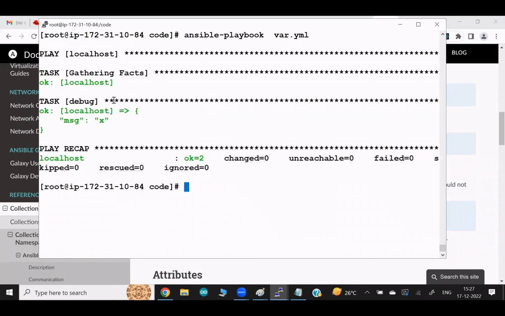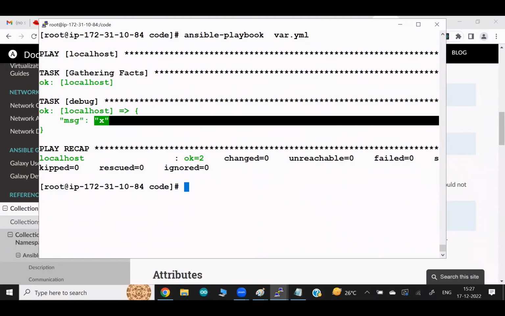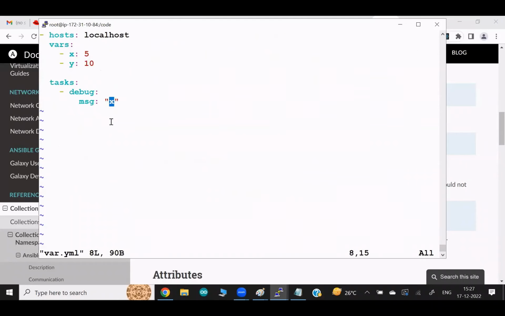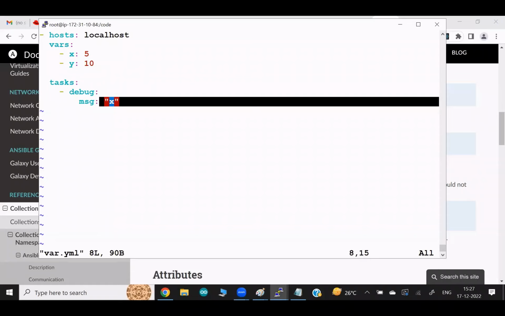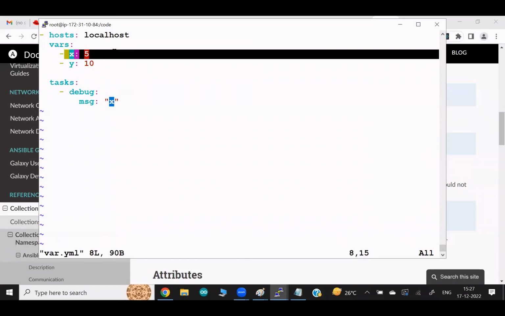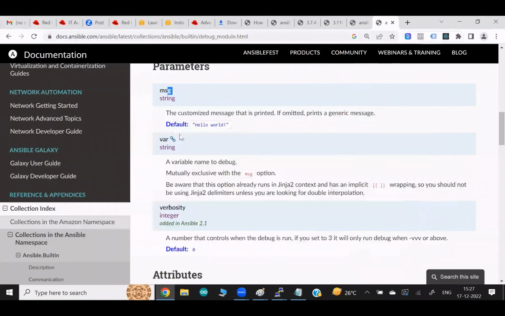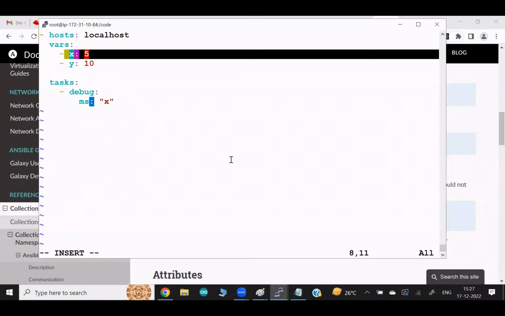So I'm running this playbook, but here, guys, they printed X as it is. Why? Because msg is a module property in the debug that will print only the string. If you want to print any variable value, in the debug we have the var keyword. That will print the variable values. So instead of msg, what we have to do is use the var keyword.